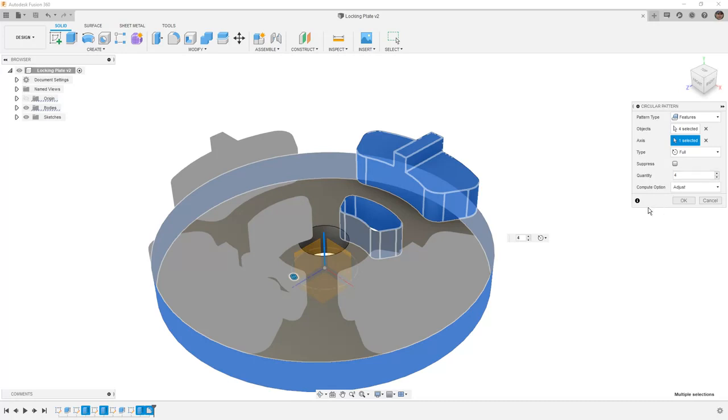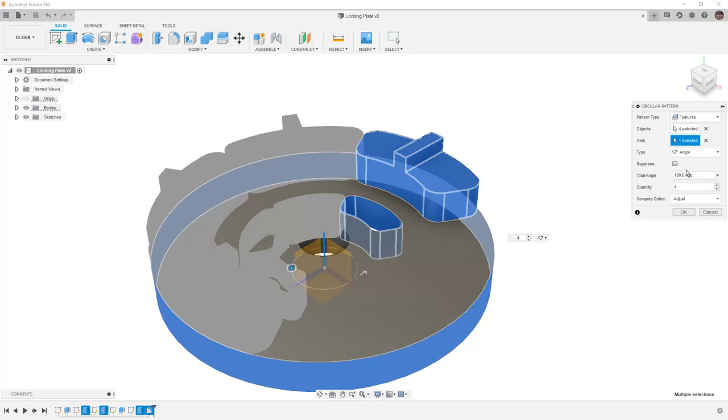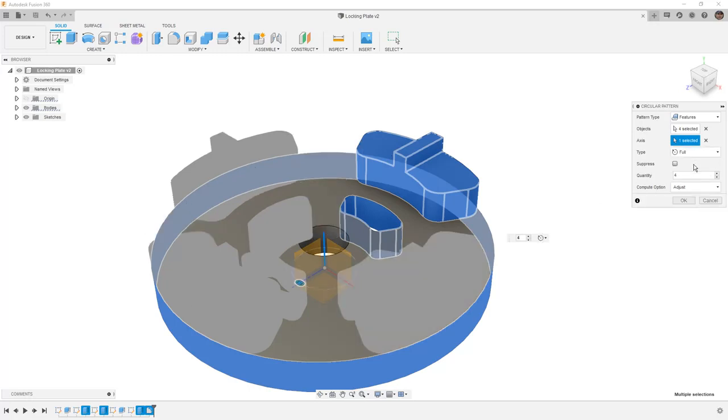So you can see here that we have an adjusted set of 4, including the original, using a full type. If we set this to angle, we can define it as, in this case, 180 degrees, and patterning 4 within that area. For our purposes, we're going to use the full option, but just note there are several other ways.